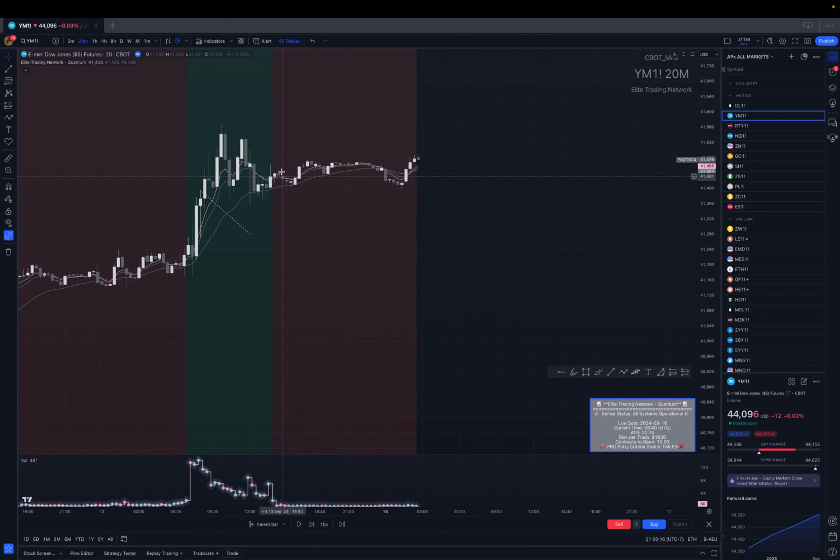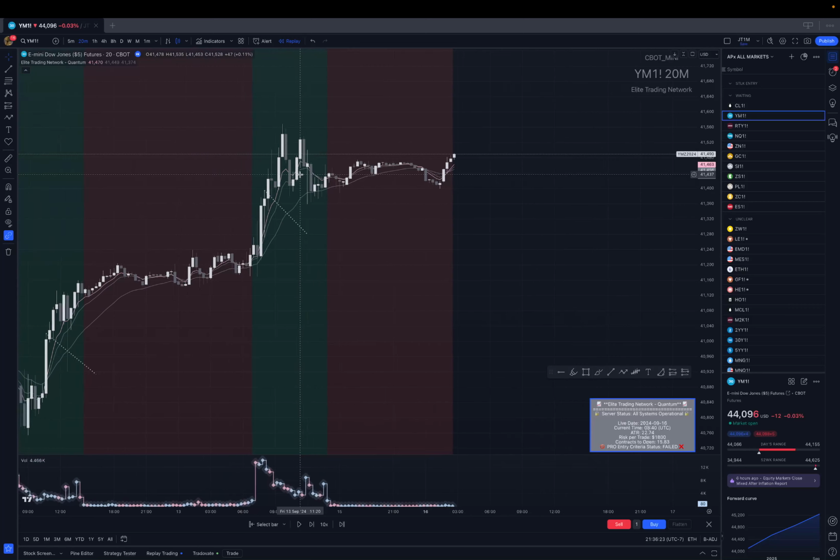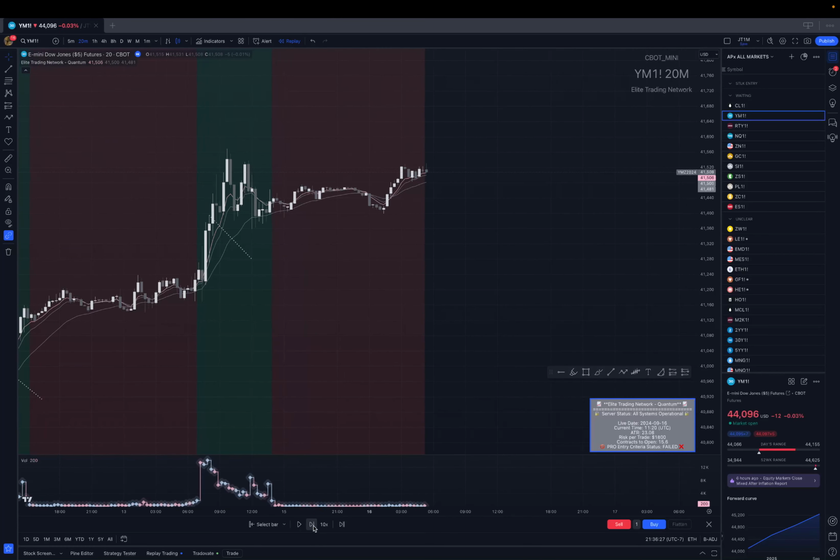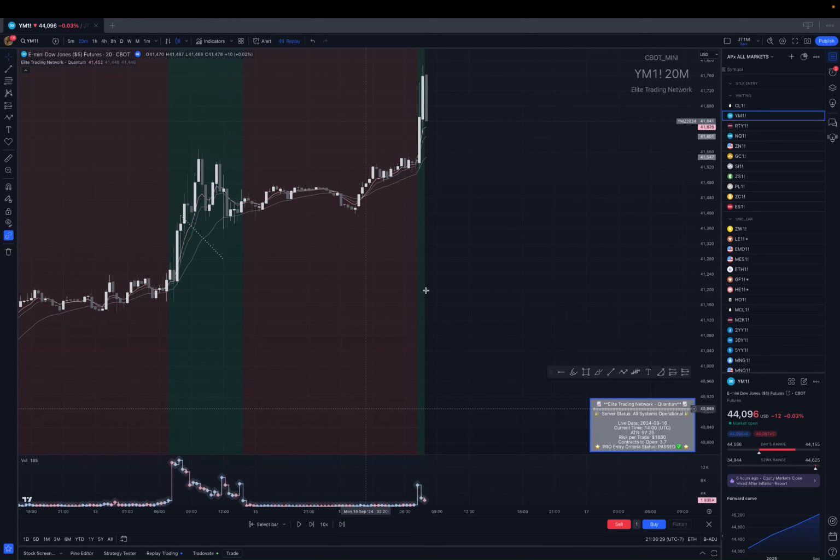Look, no matter what entry you took in here, this is a valid entry for me. But why didn't I take it? There's no volume in the market. There's nothing to support the money that's coming into this market. You're going to wait for it to turn green, hopefully pretty soon. And maybe you get your entry.